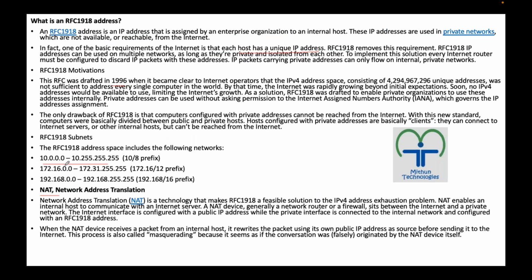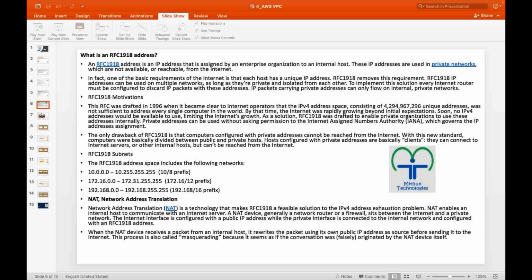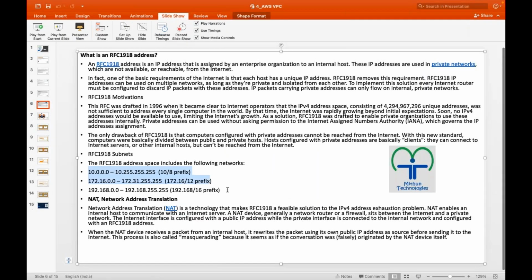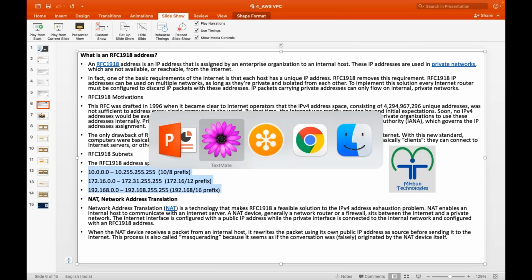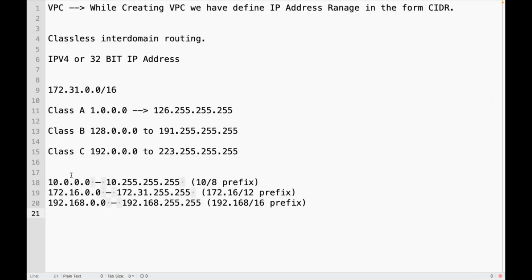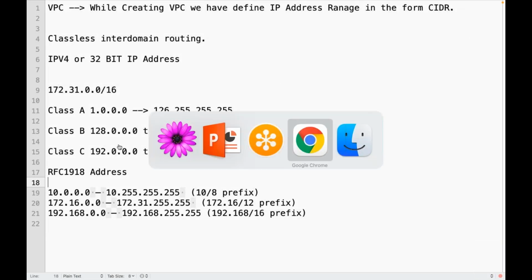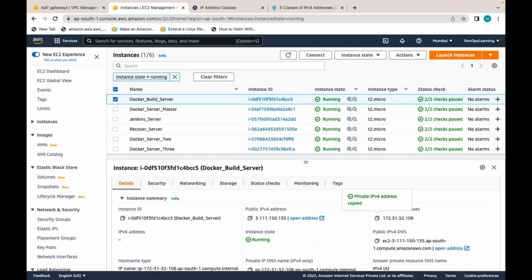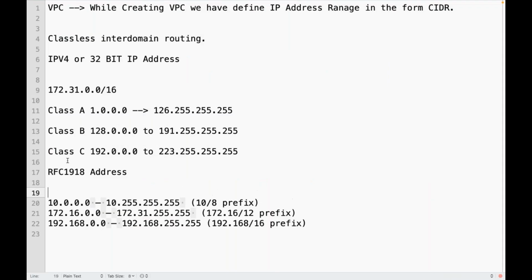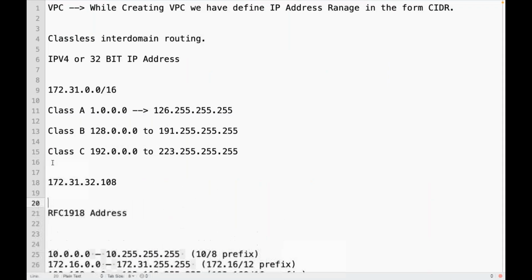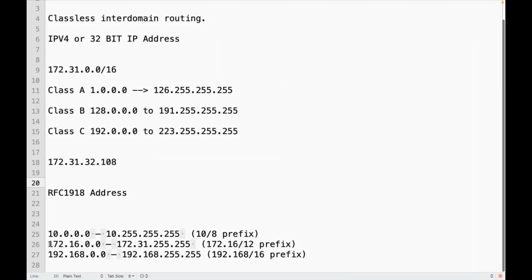If you see this, these three ranges are reserved for private use. We call them RFC 1918 addresses. These are reserved for private networks. Now, if you see this one, is it falling under this category?